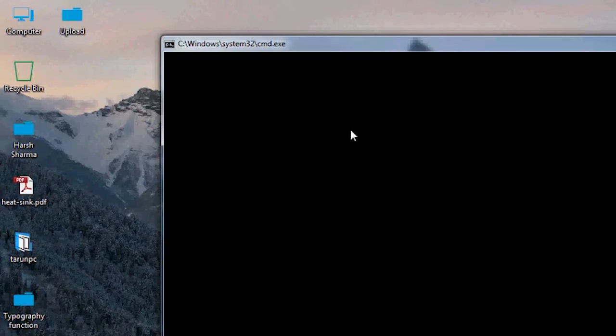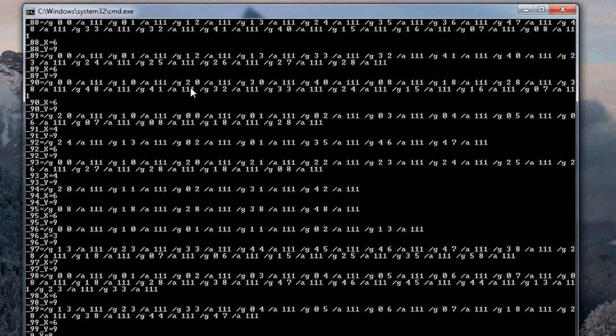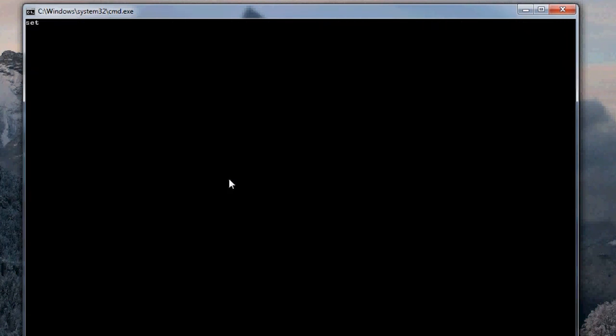Now we will run the load file. Type load and here pixel, press enter. And now if you type set and press enter, these are all the variables defined in the current environment. So now you have loaded the pixel file. You also have to load one more file, that is the sky.db, and after that you are ready to go. Just write typo and minus; no need of specifying the font file because you already loaded it. Then specify new coordinates, color, and the text.